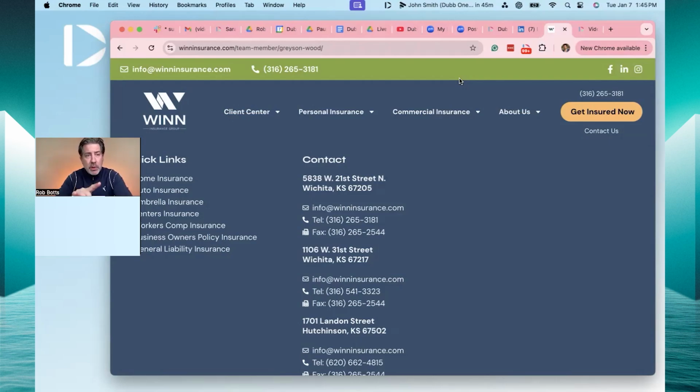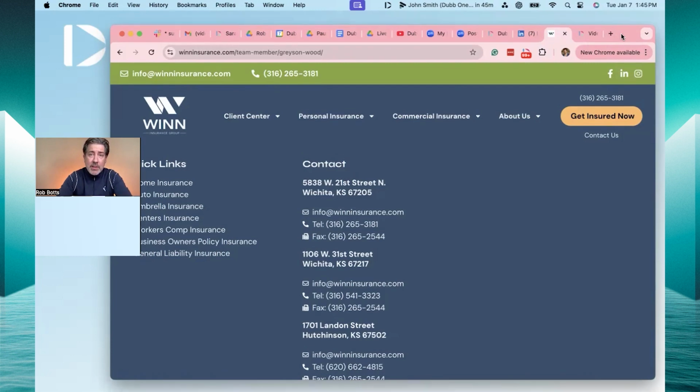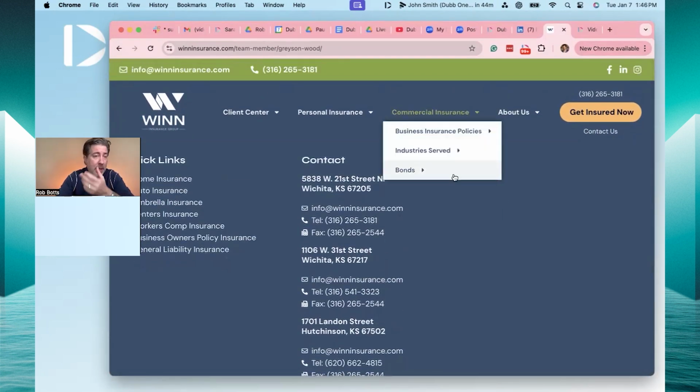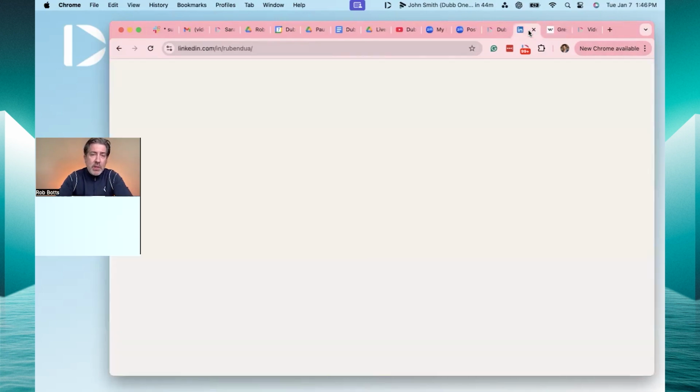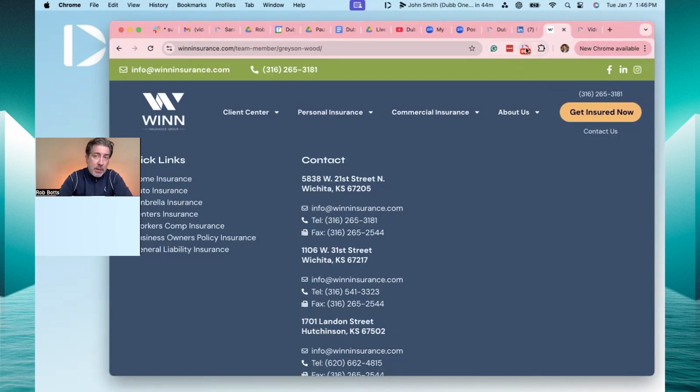We have two screen recorders with Dubb. We have our Chrome extension, which is browser based, inside here in the browser. And then we have a desktop app, which kind of flies over the top of everything. But for Chrome, if you ever wanted to share your website with someone, different pages of it, right? Anything browser based, websites, you want to reach out on LinkedIn, the Chrome extension is a great way to do it. And it's right up here at the top.